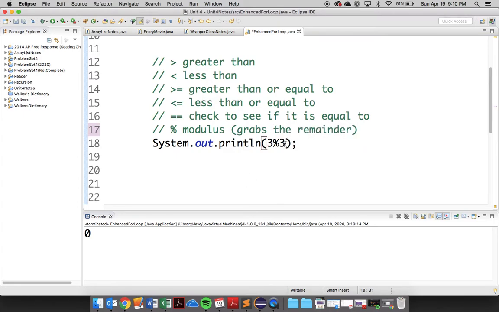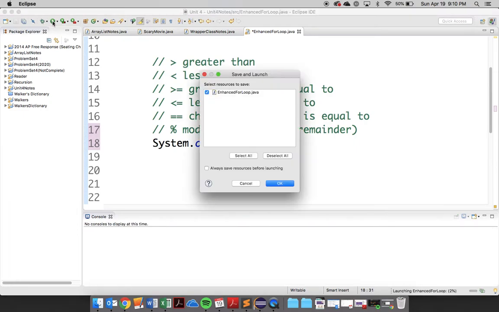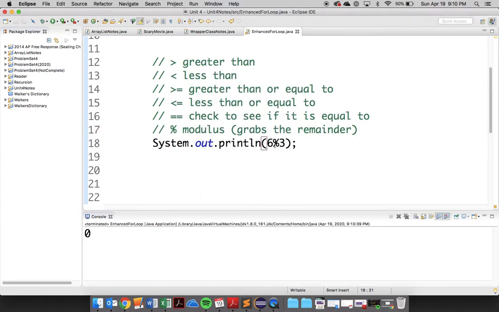So let's talk about this. How many times, and it goes this way, and let me just change this to an easier way. So let's print this out. Let's run this. We get 0. So it's asking itself, how many times does 3 go into 6? So 3 goes into 6 2 times with a remainder of 0, with none left over. That is why you get 0.